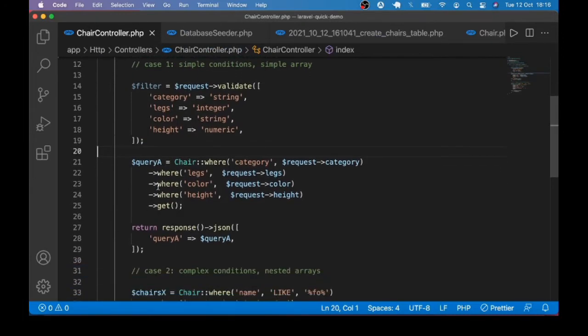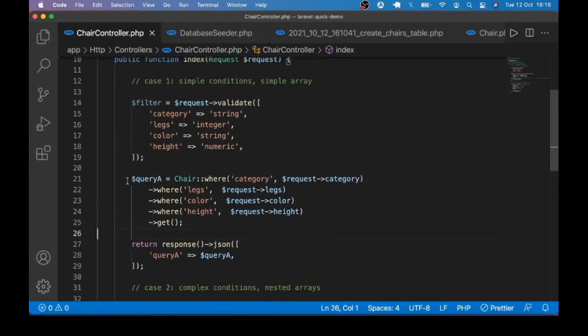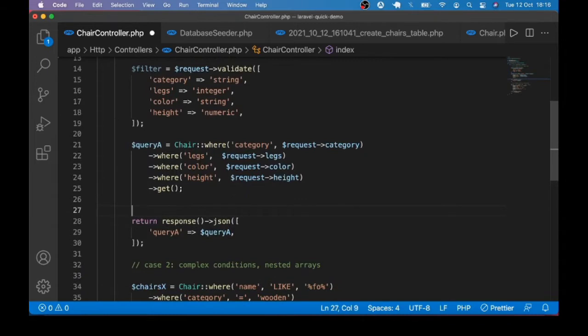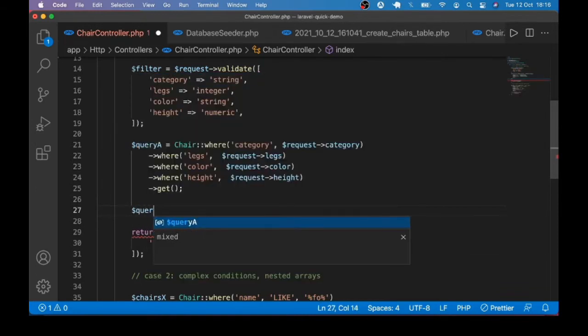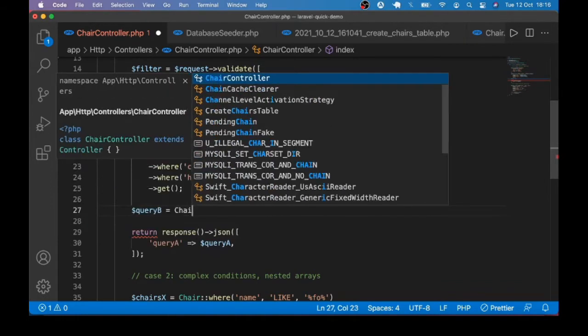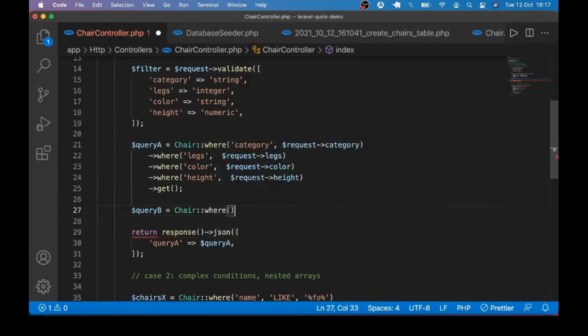Now the first case is a very simple one. What we have to do is write one line of code that will return the exact same result, however many cases there are. To do that, I will write another query. I will call that query B, to be equal to Share where, and I'll pass something inside in a moment.